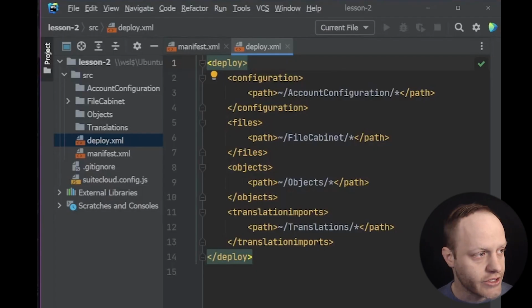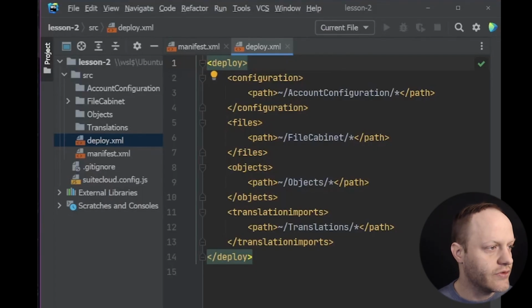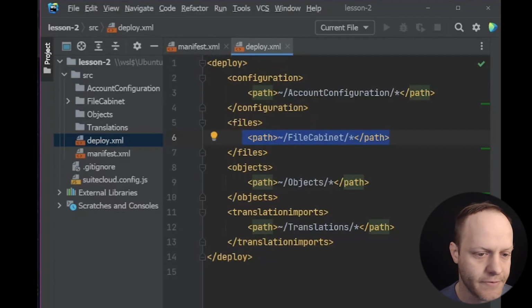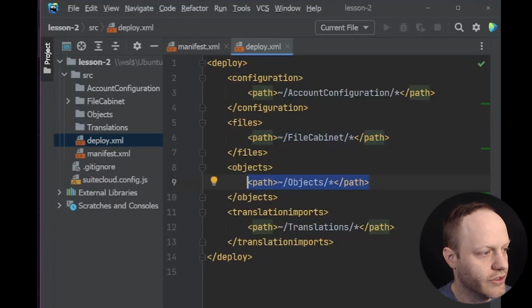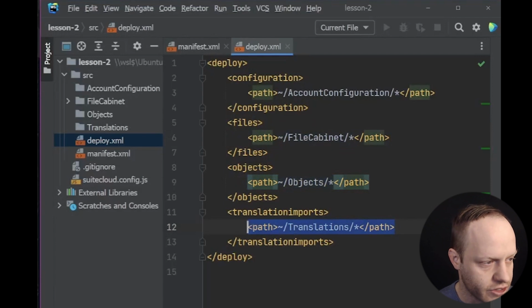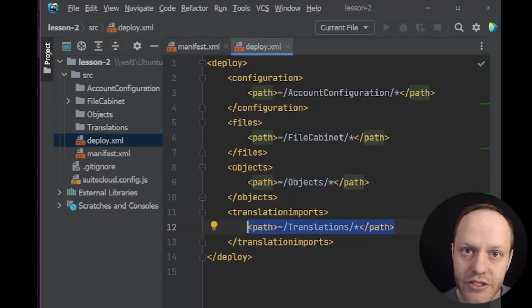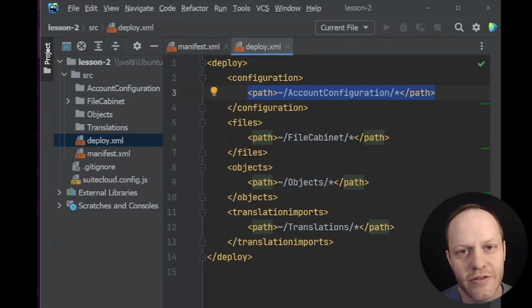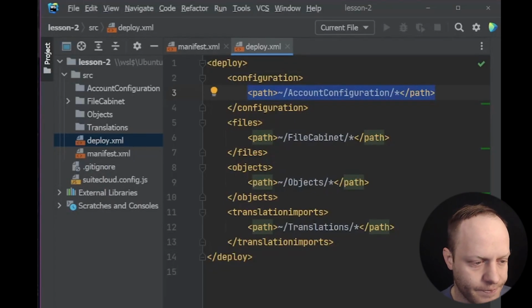A default configuration here is created for us, and this default configuration will deploy to the target account all files that we place under the file cabinet path, all objects we place under the objects folder, all translation collections we place under translations, and all account configuration settings we deploy under account configuration. You can use this file to deviate from this default structure if you want. If you want a completely different file structure or project, you can do that using this file.